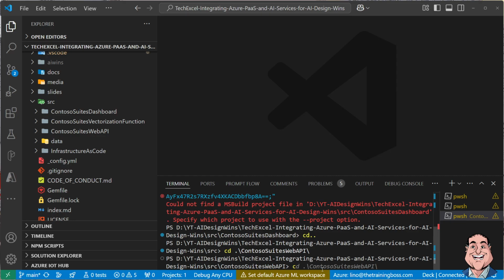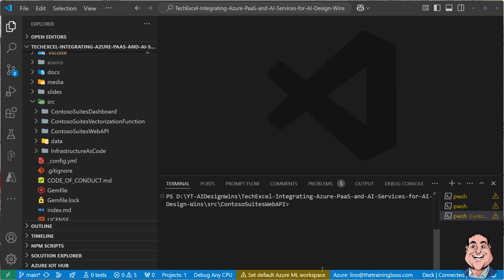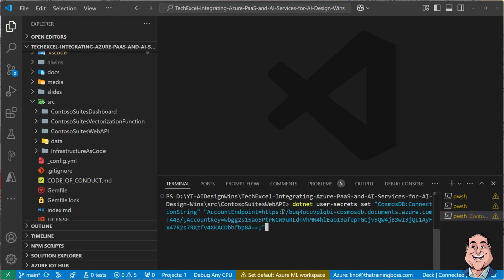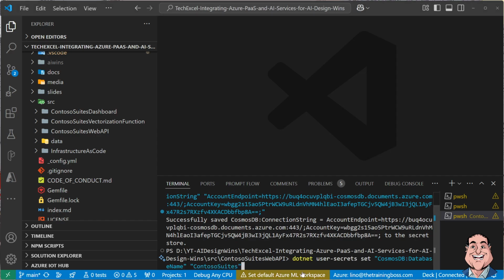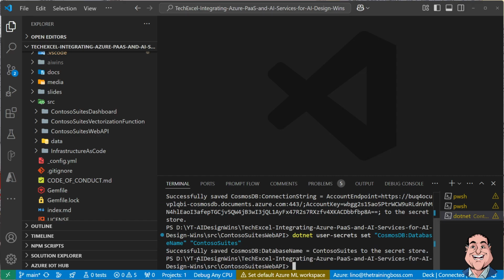Sounds good. Let me clear this up, and I'm going to do another paste in here for the .NET user secret. We will set the Cosmos DB connection string. Let's push enter, and hopefully now it will find the csproj file for the project, and we'll be able to add it with no problem. 3 more that I need to do. Let me bring in the second one, the .NET user secret set for the database, and we know that we called it Contoso Suite. Let me push enter on that, and that should be successful as well.